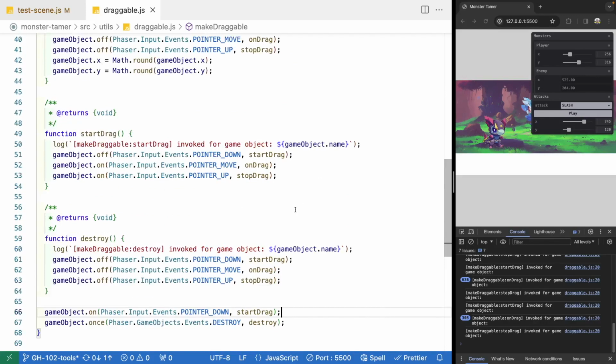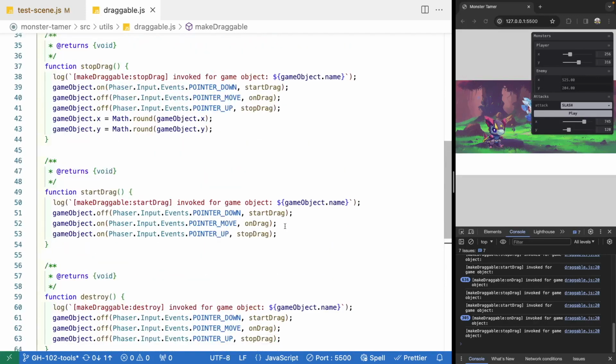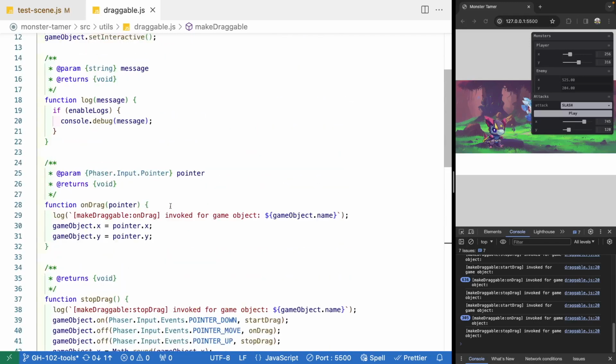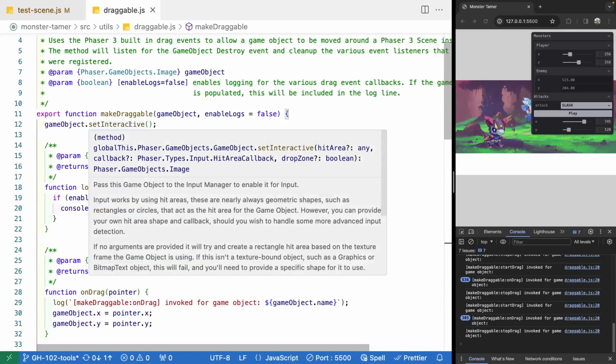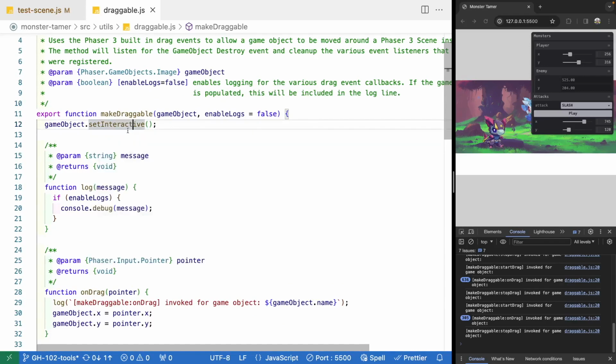We're going to go ahead and walk through our code real quick so we can see how this make draggable functionality works. In our function, the first thing we do is call the setInteractive method on our game object. This is going to make it so we can actually interact with our game objects.